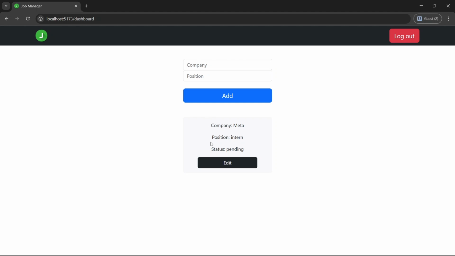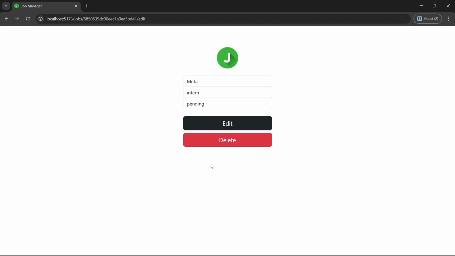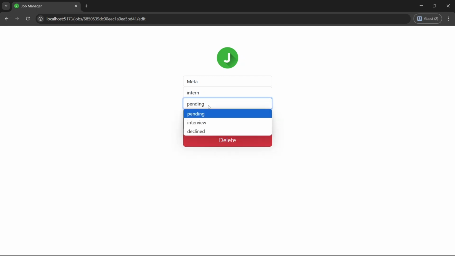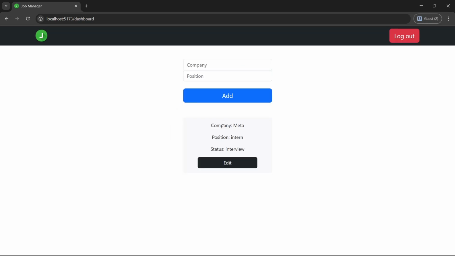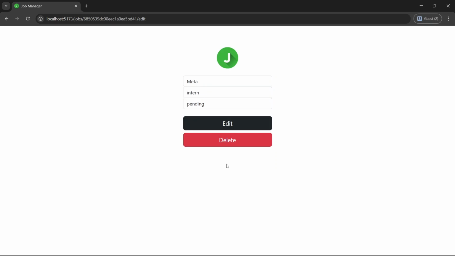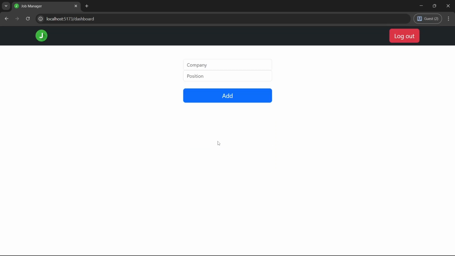And we can press on the edit button, which is going to take us to the update job page. And in here, we can update the information about the job. For example, we can change the status to interview and press on the edit button. And it's going to navigate us back to the dashboard and it's going to update the status. You can also test the delete functionality. So we're going to press on edit and we're going to click delete. And back in our dashboard, the job is going to get deleted.